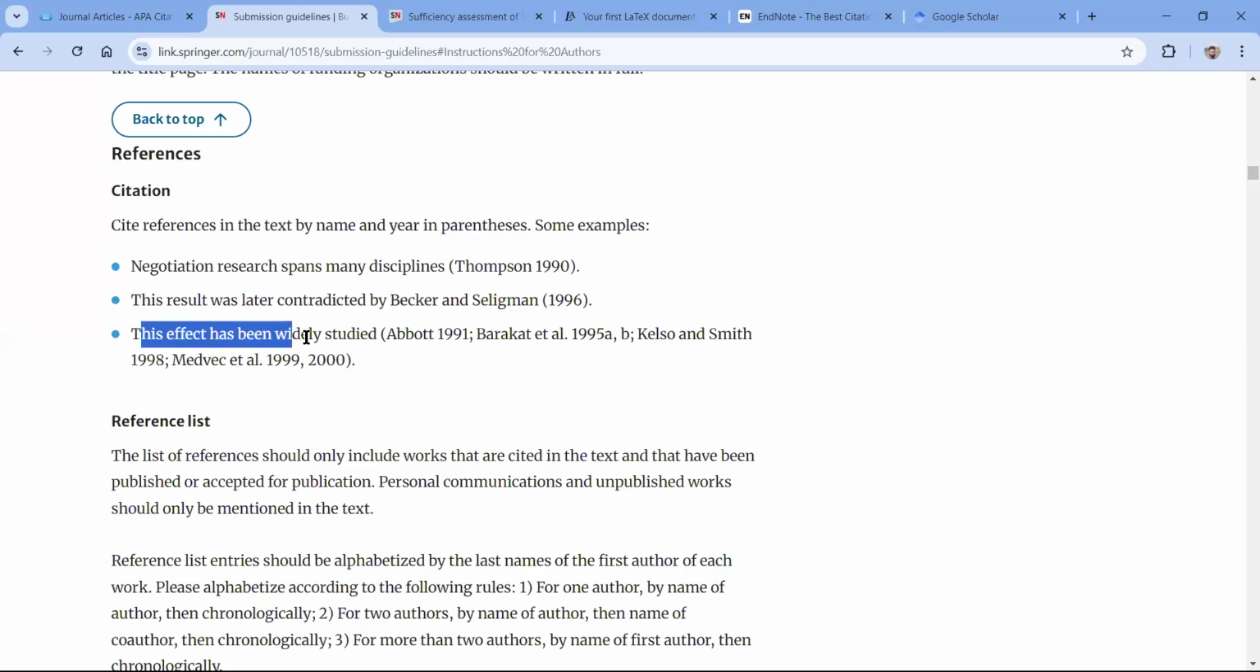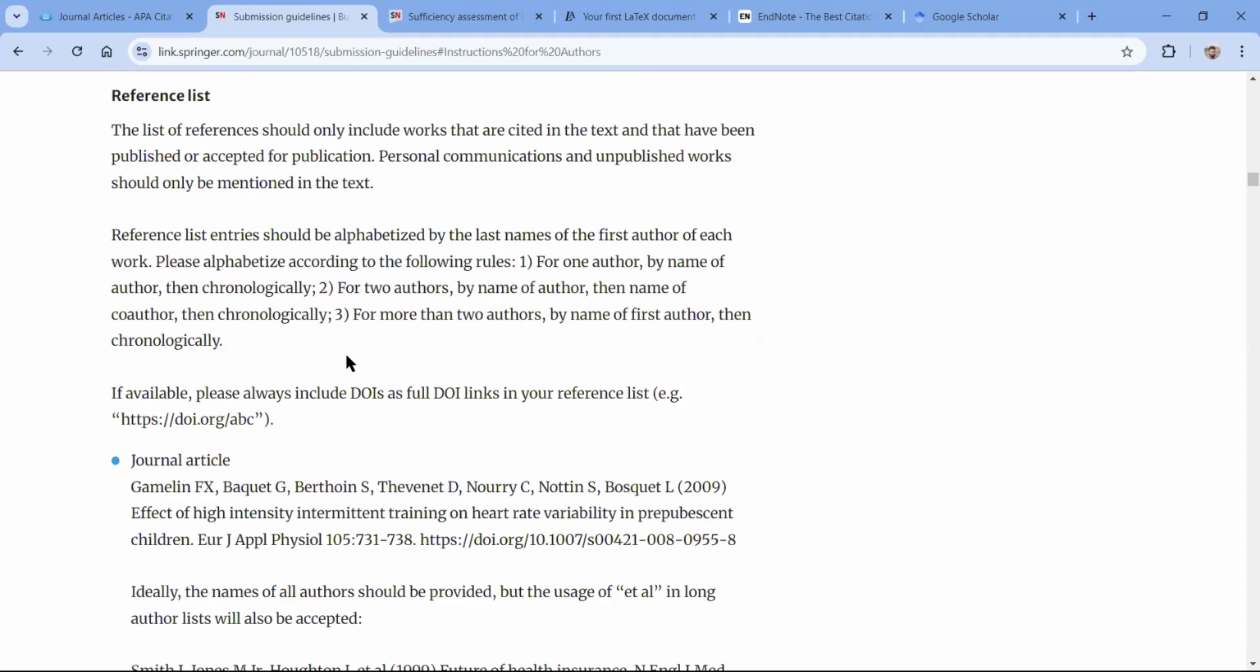The effect has been widely studied. And who studied the effect? You said widely studied, so it means it was done by many authors. So it was Ebert 1991, Barakat et al. 1995a and b, two papers in the same year, and Desh in 1998, this et al. 1999, and so on. This is all given here.